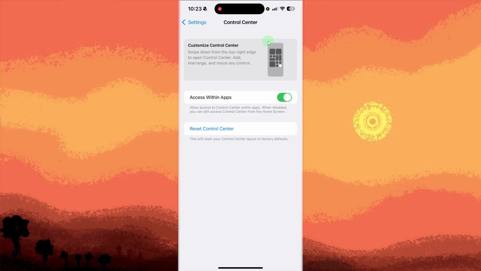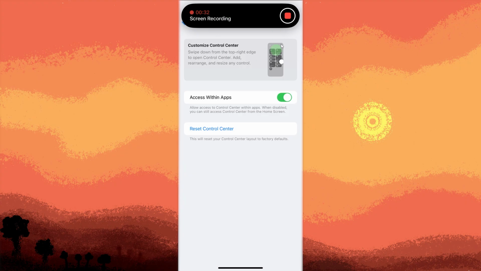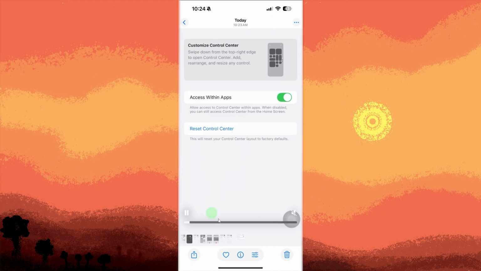To stop recording, tap the red status bar at the top and select the stop icon. Or open Control Center and tap the Screen Recording button again. You can open the Photos app to view and play your screen recording with sound.